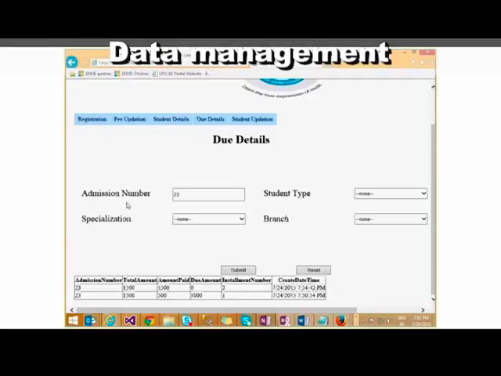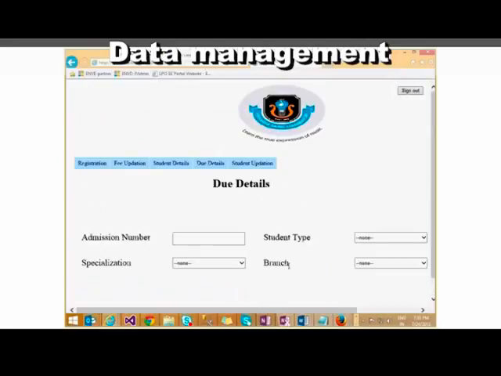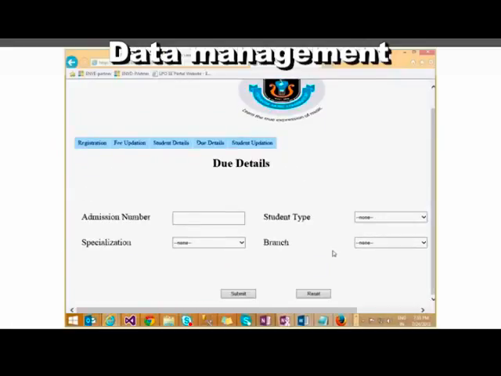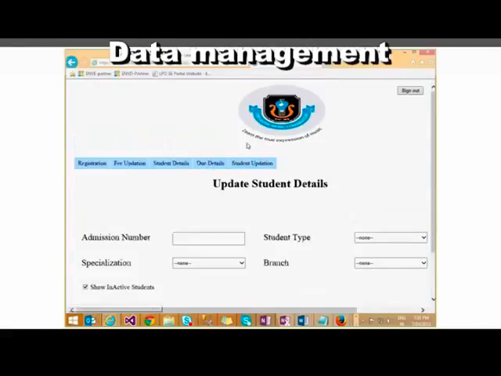Yes. Okay. And in every page, the reset button functionality would be the same. It will go back to the starting position of that page. That's it. Okay, we covered the registration page, fee updation page, student details page, due details page. Now we will see about the student updation page. You will not be aware of this page because you are not using this page in any of your business applications.